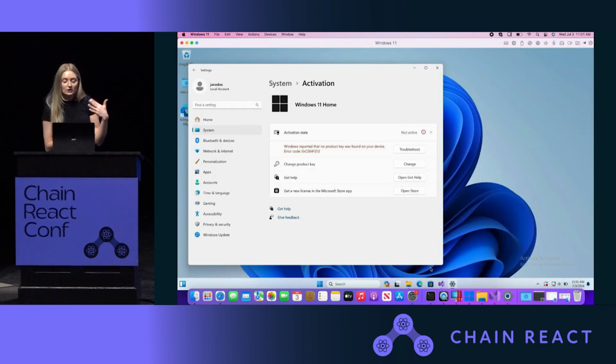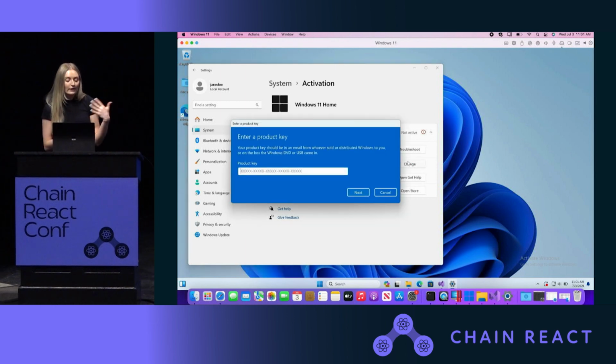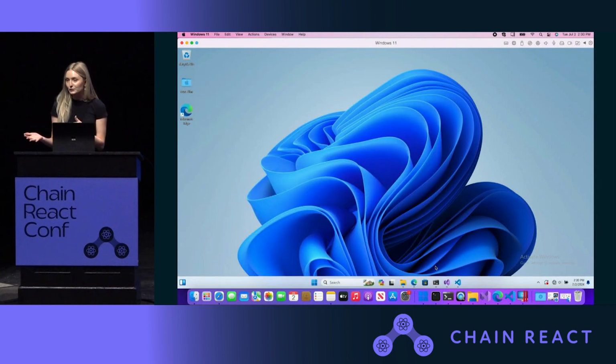Once I've installed Parallels, I'll then be prompted to install Windows 11. Once that's complete, I'll then be asked to supply a Windows license product key, which can be purchased from the Microsoft Store. And once I've submitted that key, my Windows VM is ready to be used. Here's my VM with all of my expected Windows applications.